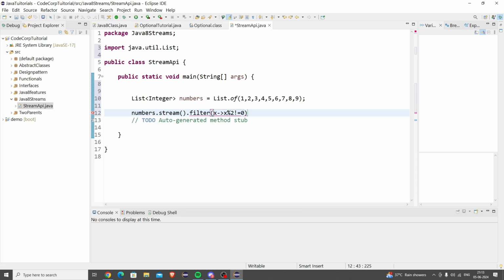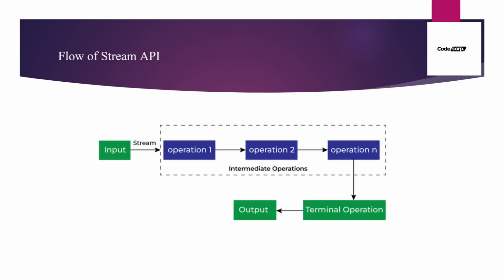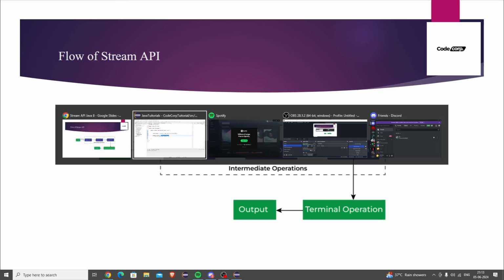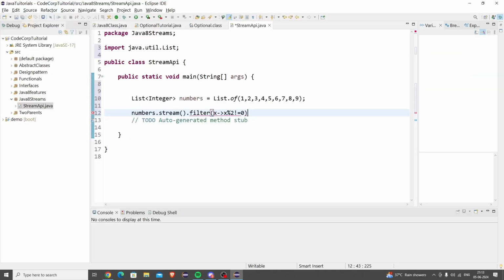Now what do we have to do? We have to collect this to a list or anything. Now the intermediate operation is performed, and now we will move toward the terminal operation. We have performed only one intermediate operation here. Later I'll tell you how to chain these intermediate operations and then perform a terminal operation.